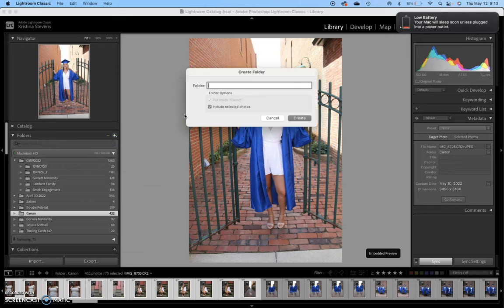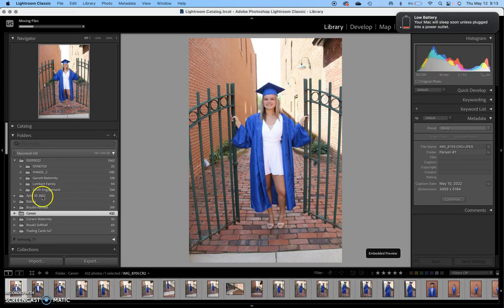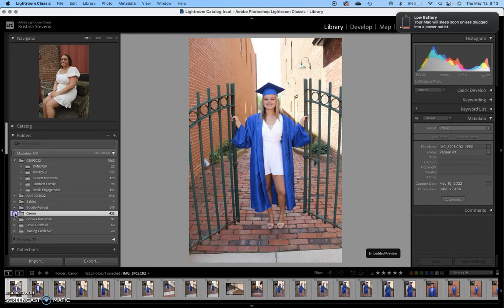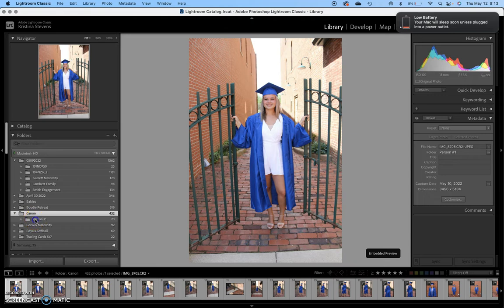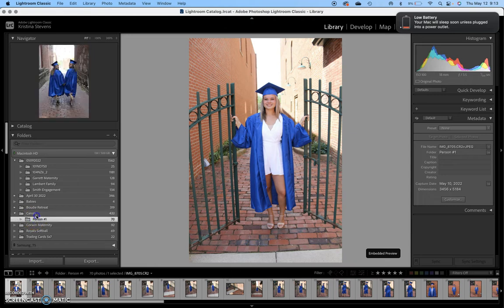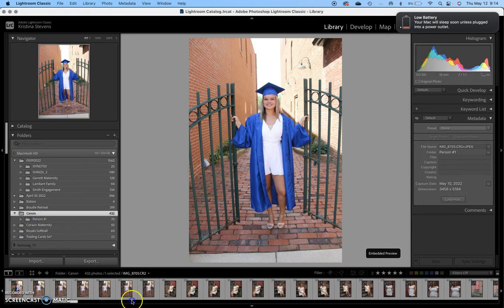You click Add Subfolder, person number 1, and you want to make sure that Include Selected Photos is checked, because that's going to take the next step out of the equation. If for whatever reason you don't check this before you do it, it's not a big deal. You just have to reselect those photos and then drag and drop them into the newly created folder. But let's just do Include Selected Photos. Create. Now if we come over here to this arrow, you'll see we have a folder called person number 1.